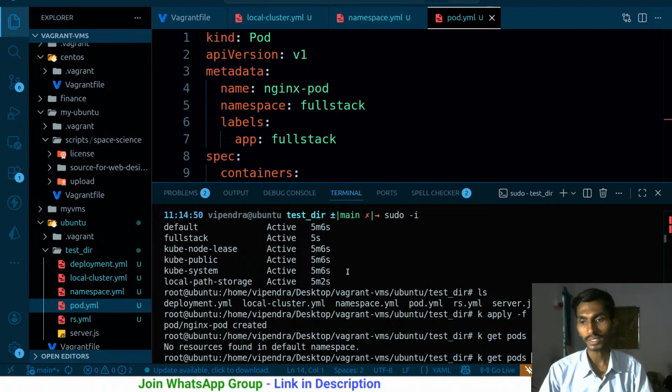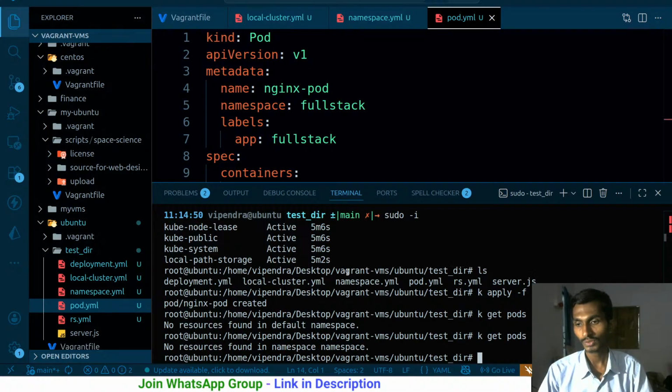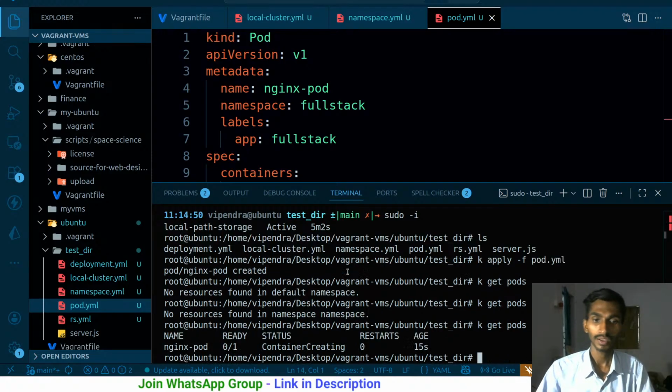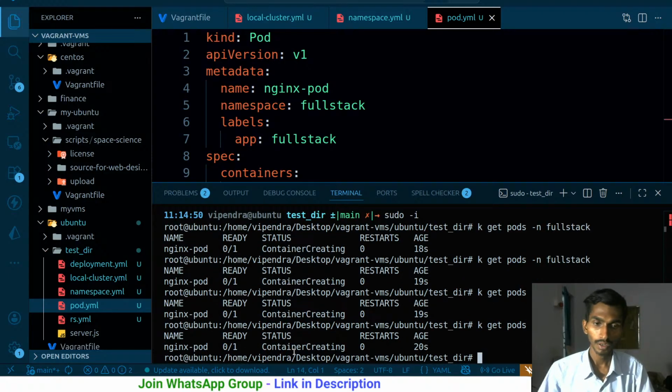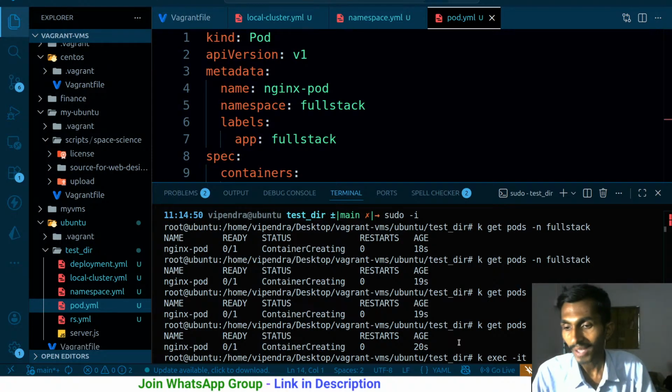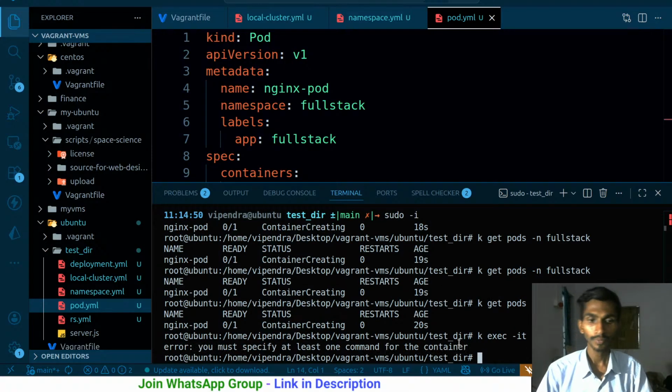Again I'll have to get the pod by the namespace because it is attached to that particular namespace. So namespace is full stack. So now we are getting the container, it is still getting created. So let's wait for a while, and we can even execute. So k exec in the interactive mode nginx pod. Why do we want to go inside the container? Now I have written the commands. Okay, I'm inside the pod.